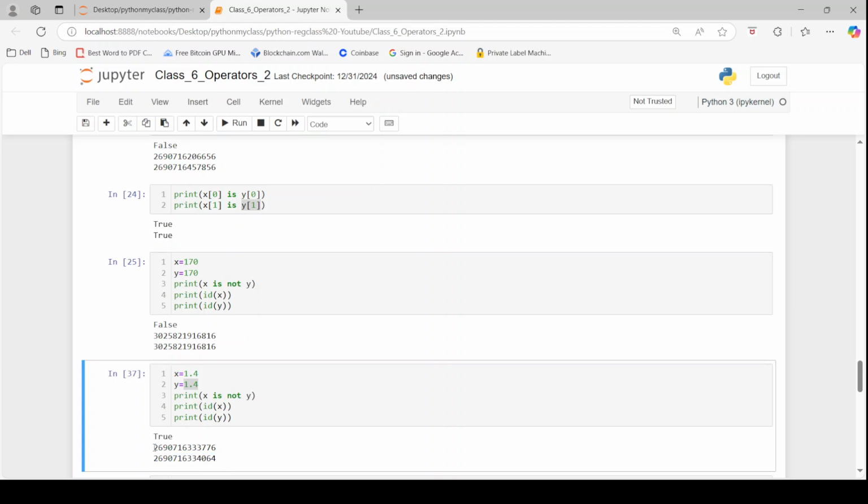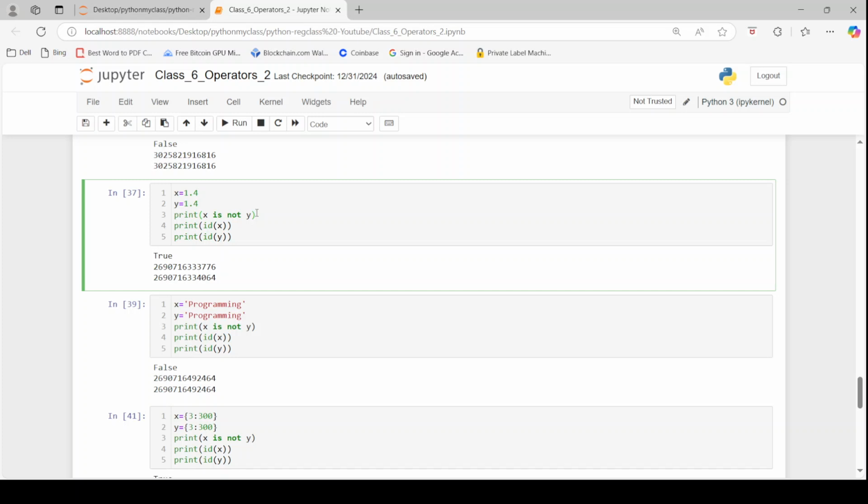So the first memory ID, that is this one, where you have the first 1.4, shall be referenced by x, that shall be pointed out by x. And when 1.4 is recreated again, it shall be recreated at a different memory ID, that is this one, which shall be stored by the variable y, pointed out by the variable y, referenced by the variable y. And both the memory IDs are different, that's why it returns true. And this true is returned when you are applying this is not operator. Okay. And just run this particular cell.